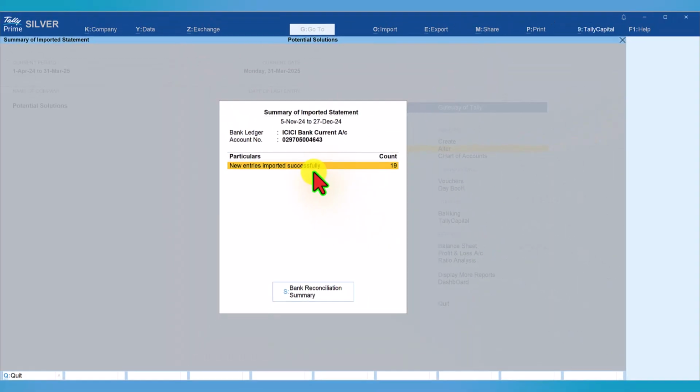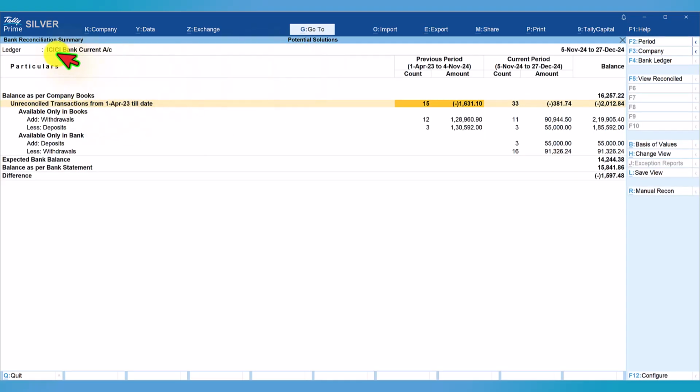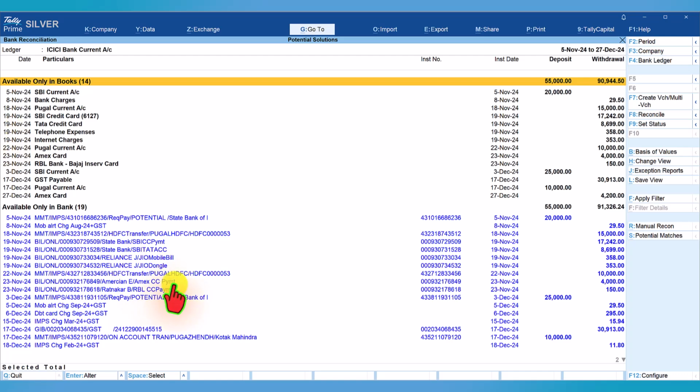Now to view the imported statement in your books, click on bank reconciliation summary or press Y. And here we are in the bank reconciliation summary. Take your cursor to the current period, click on the current period, and when you press enter, you will see this report in two sections.